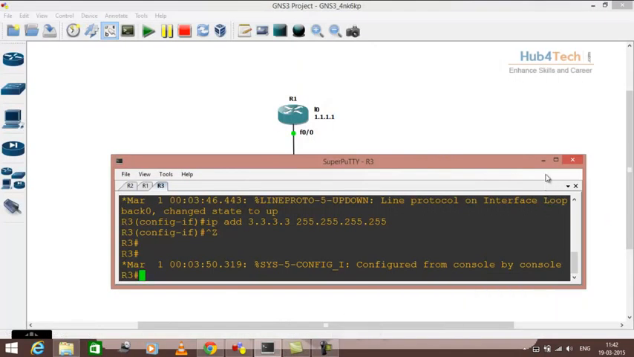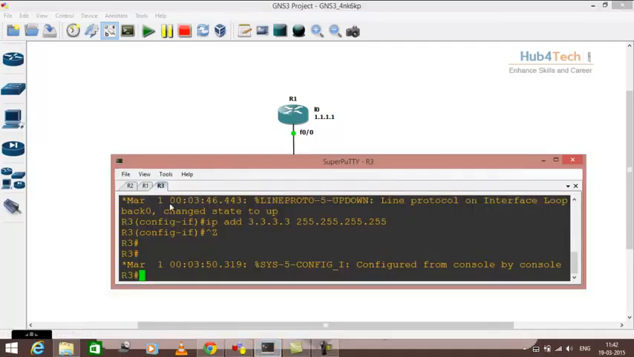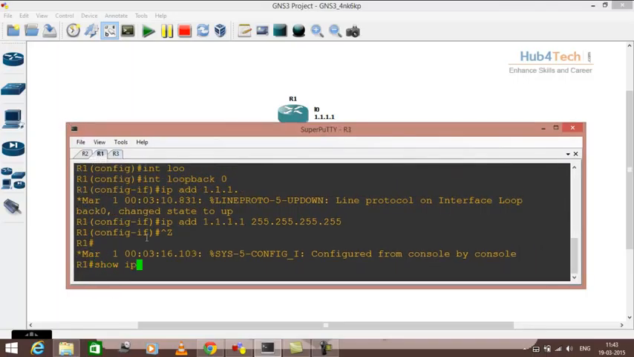Hello friends, in this topology we are going to configure OSPF in a single area, which is area 0. I have created one loopback in all the routers and assigned an IP address on the physical interface, which is FastEthernet 0/0. We can check this on router R1. Type the command show ip interface brief.